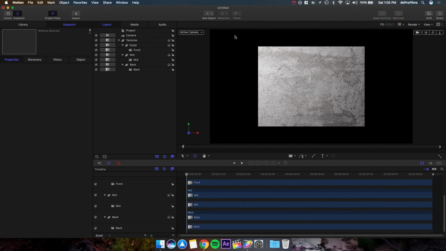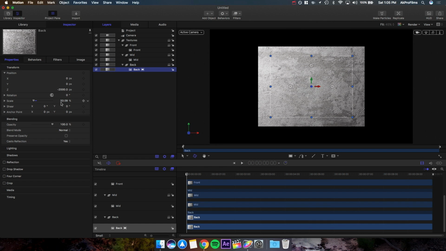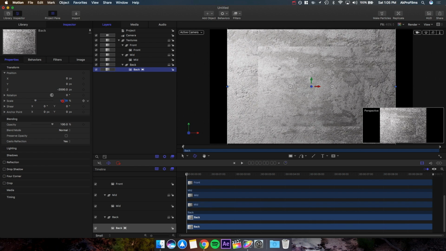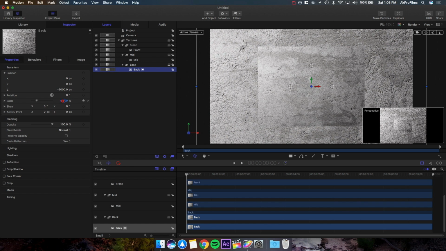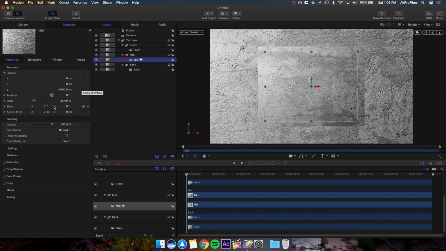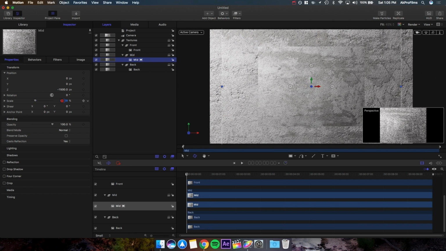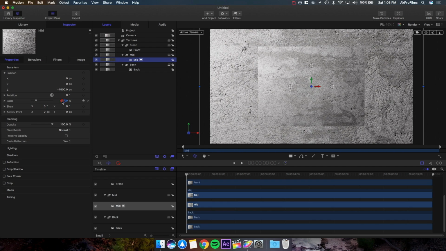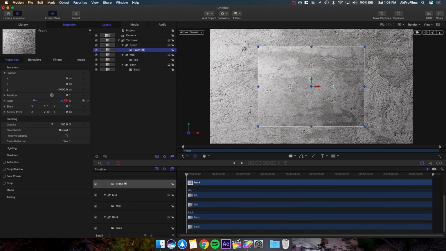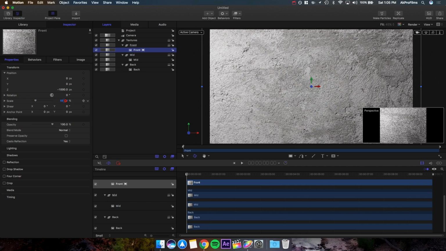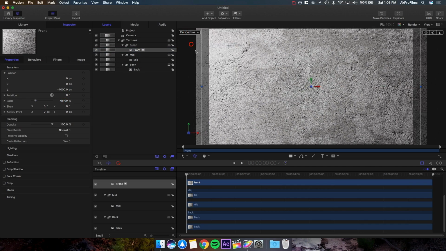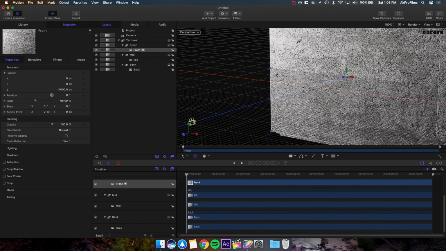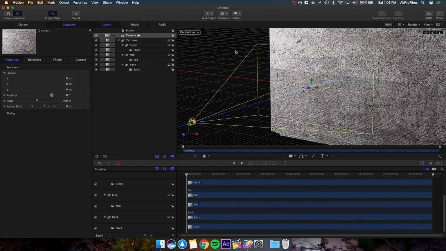So now back in our active camera view, you can't really see anything. The point is that these are all overlapping each other. So on the back, what we want to do is scale that guy up so it's filling up our whole canvas and a little bit more. Then with our mid, we want to scale this guy up so it fits the whole canvas, just like that. Looks pretty good. Then our front, we want to scale this one up as well. Alright, so if you go back into our perspective view, you can see that these are all scaled up appropriately, and if you click on the camera, it's filling up that whole active camera view.